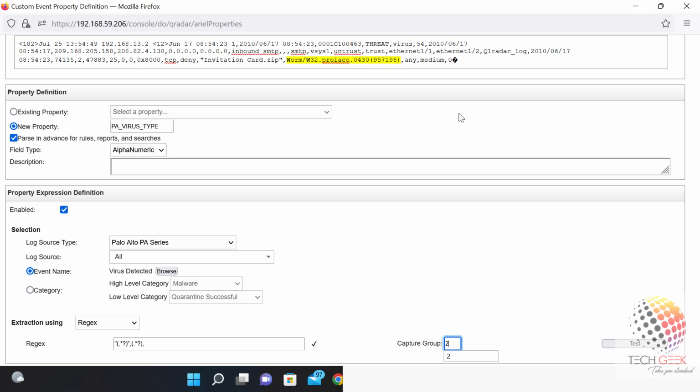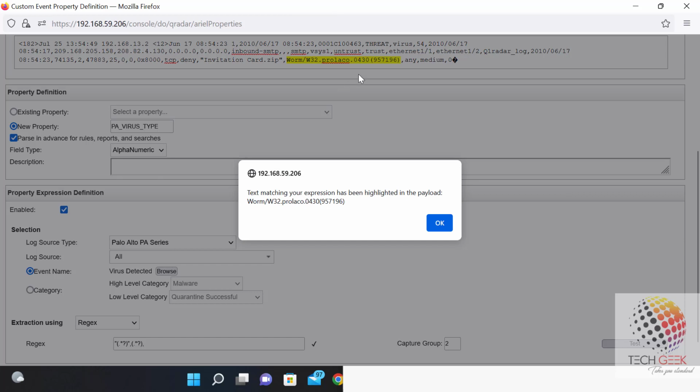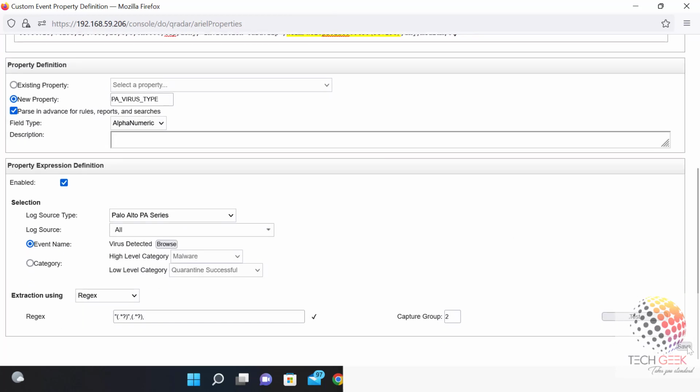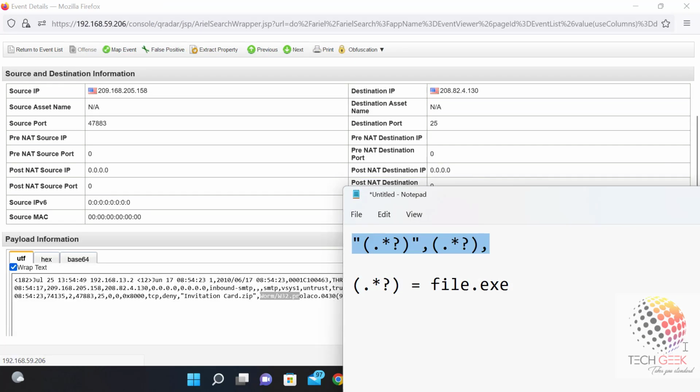Are you getting my point, guys? So we have taken two values only here, right? One and two. So I want the second one, right or not? Are you getting my point, everybody? So here I'll test this. Yes, it's working properly. Anyhow, we have checked this. No need of testing. Now what I'll do is just click on save here, right?